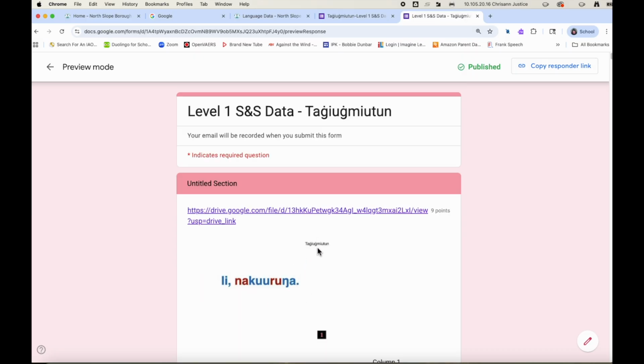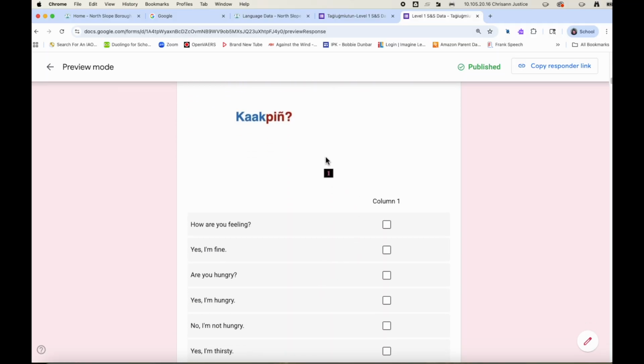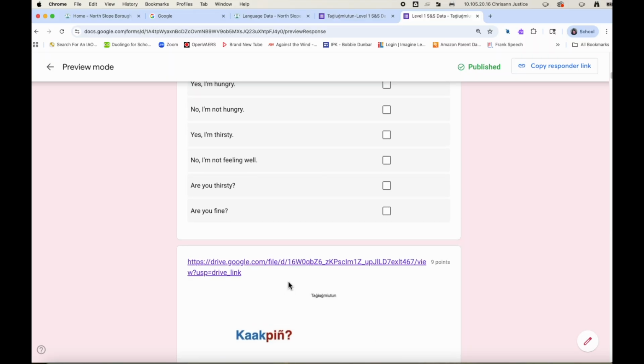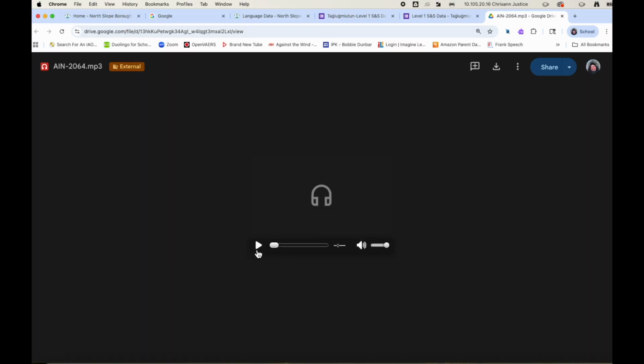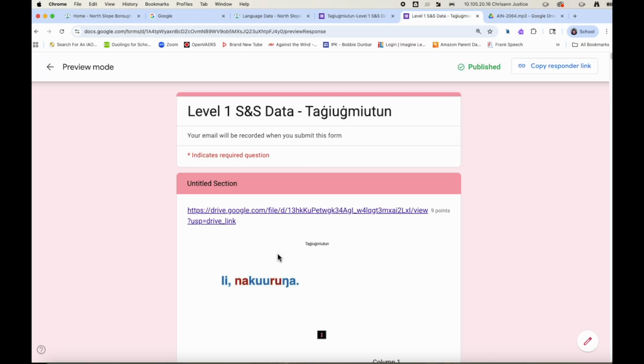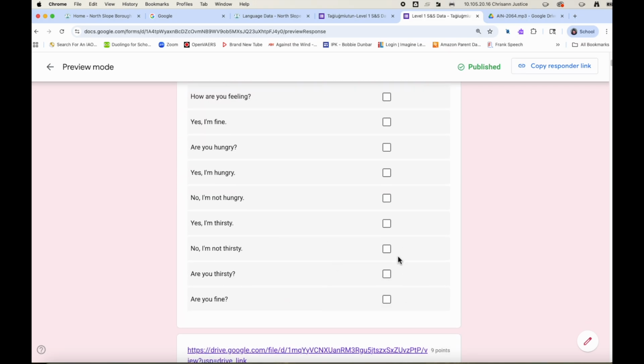Now, what you have in here are questions and answers. This is an answer. I nakurunga, okay? And then here's a question. Kakpin. And what you're supposed to do is find what is the translation for kakpin. Which one is it saying? And then if you can't read these well, you can listen to the recording by clicking on that little link and then hitting play. Nakurunga. And you can hit play as many times as you want to listen to that recording. And then you'll be like, okay, I know what this is saying. Nakurunga. Then you select the correct translation and move on to the next one.